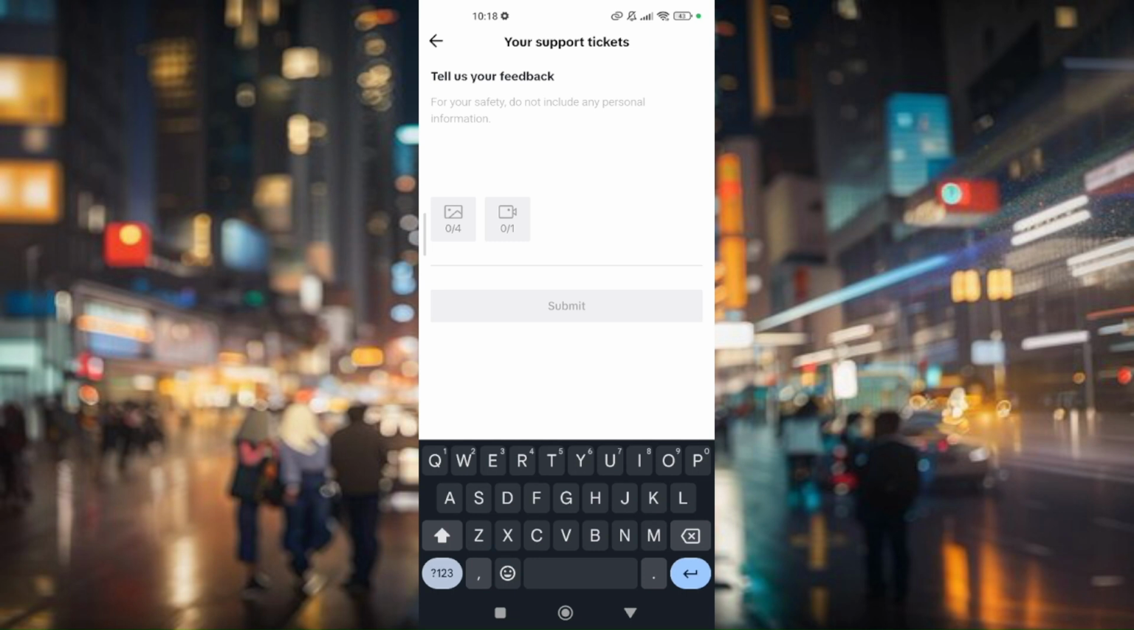Now from here, if you took a screenshot of that certain error message, you can go ahead and upload it on this gallery icon right here. And if you also have the video footage of the occurring problem, just simply upload that video file right here.